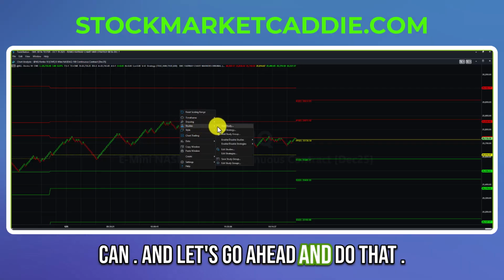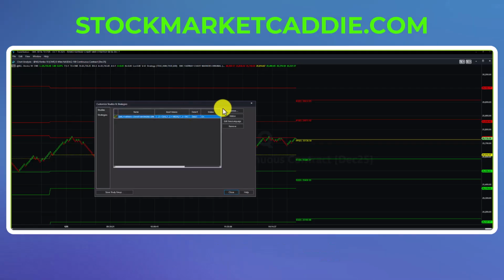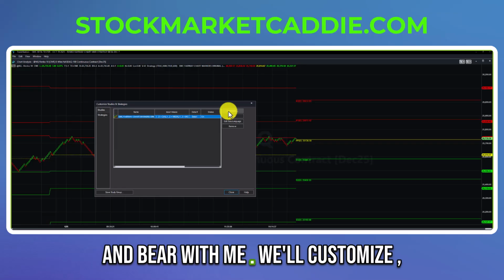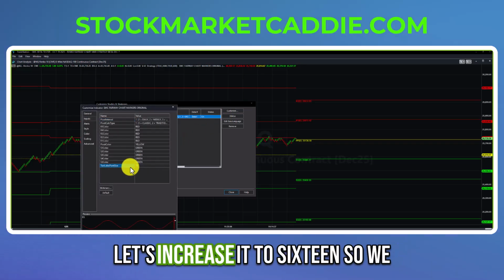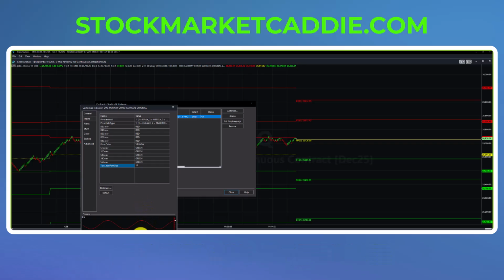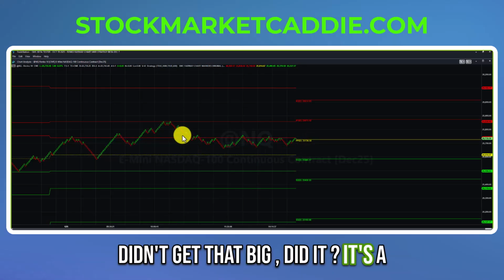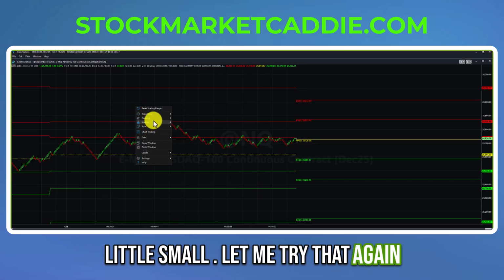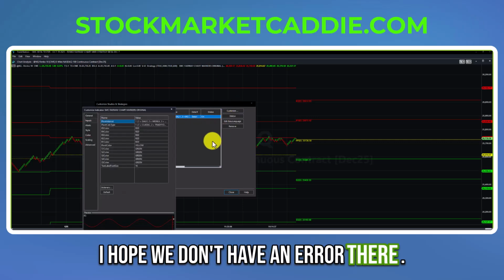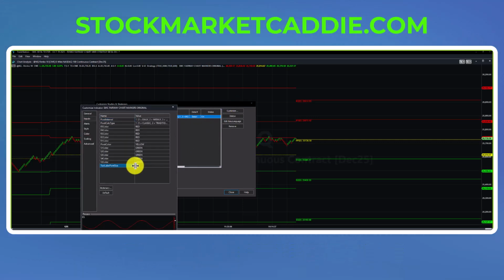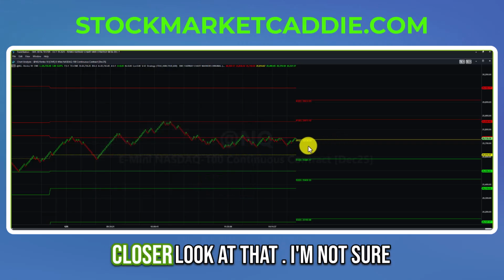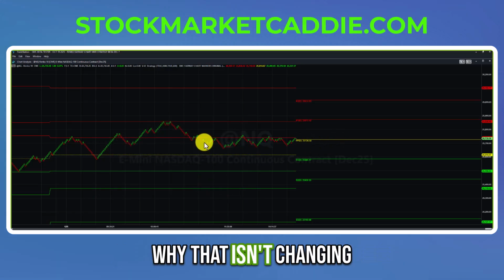And if you want to increase this font, you can. And let's go ahead and do that. It looks a little small. Bear with me. We'll customize, and we can increase the font to say, let's increase it to 16 so we can see it. Didn't get that big, did it? Jeez, it's a little small. But let me try that again. Hope we don't have an error there. Let's try it to 18. Did it not change? Yeah, it's not changing. I'll take a closer look at that. I'm not sure why that isn't changing.